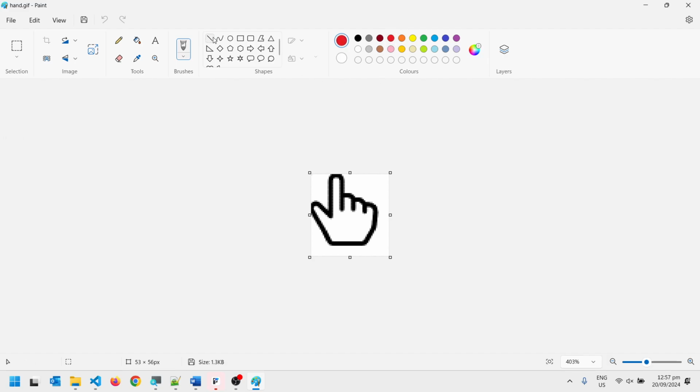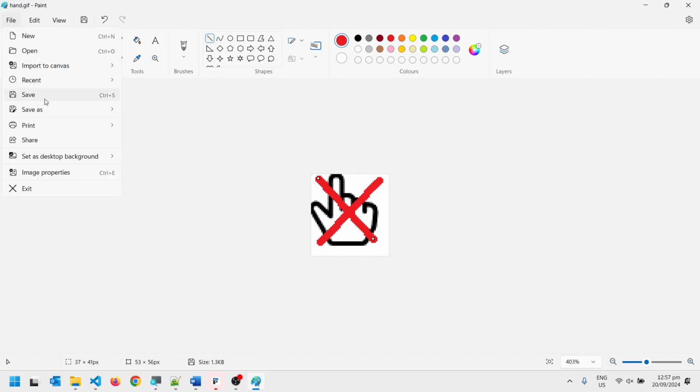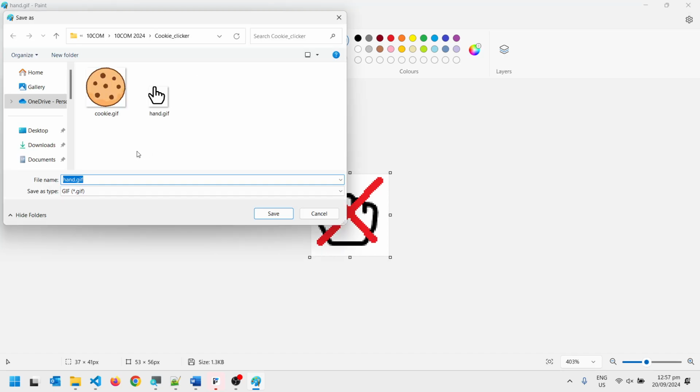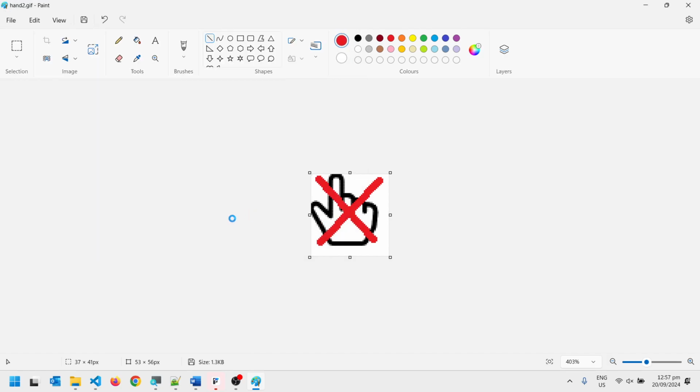I'm just going to draw a red line, perhaps across, like that. And I'm going to save this as a GIF, save as GIF, yep. And I'm going to call it hand2.gif. Save that. I think Paint is a great place to make icons for this kind of game. Certainly while we're in development, and then you can make more refined icons later.